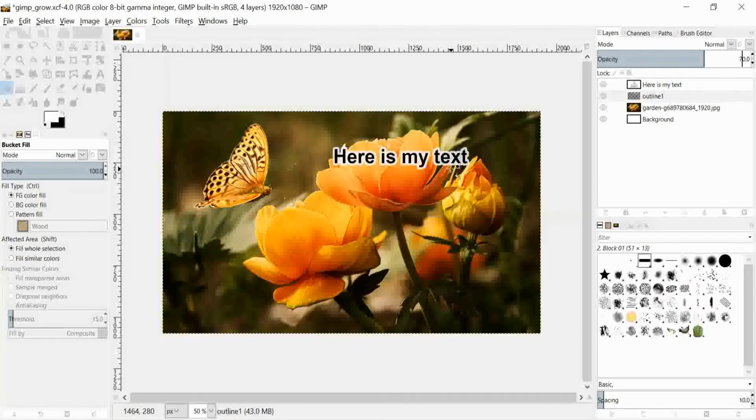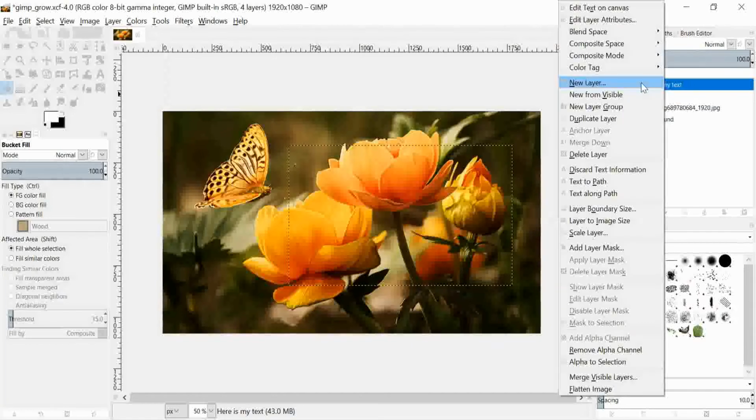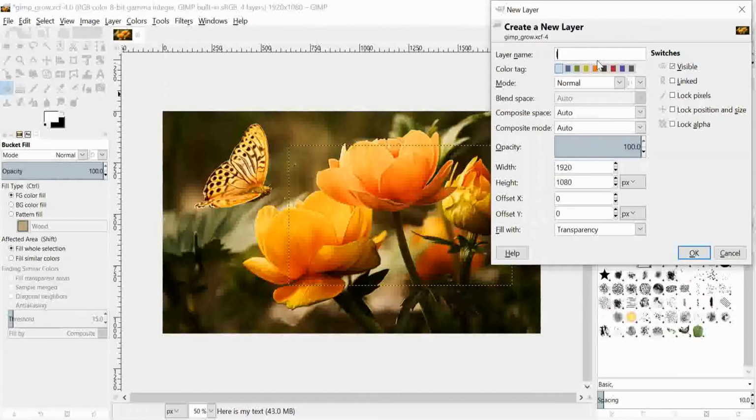Yes, and now we will continue with something other than text. For example, I just hide this and view this. Now I want to have a new layer which contains our logo. I go to new layer, transparency, and then I put a layer named logo.